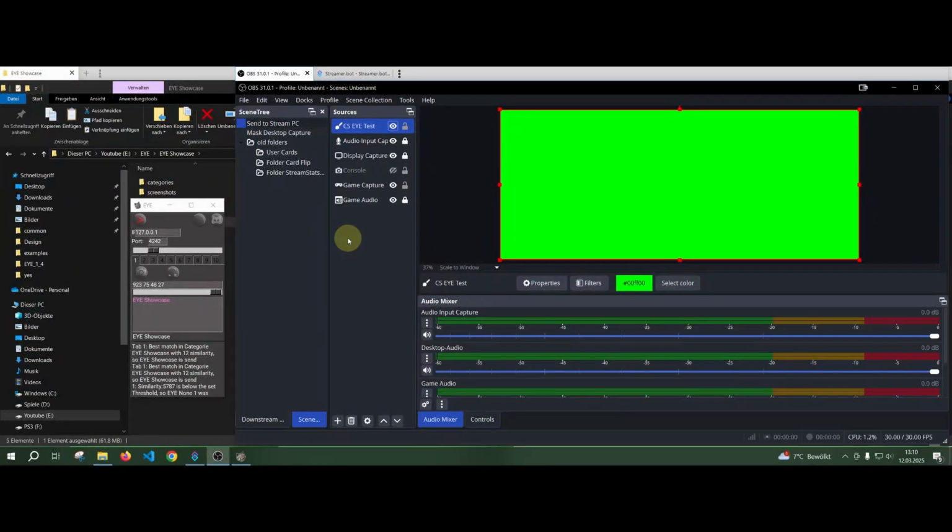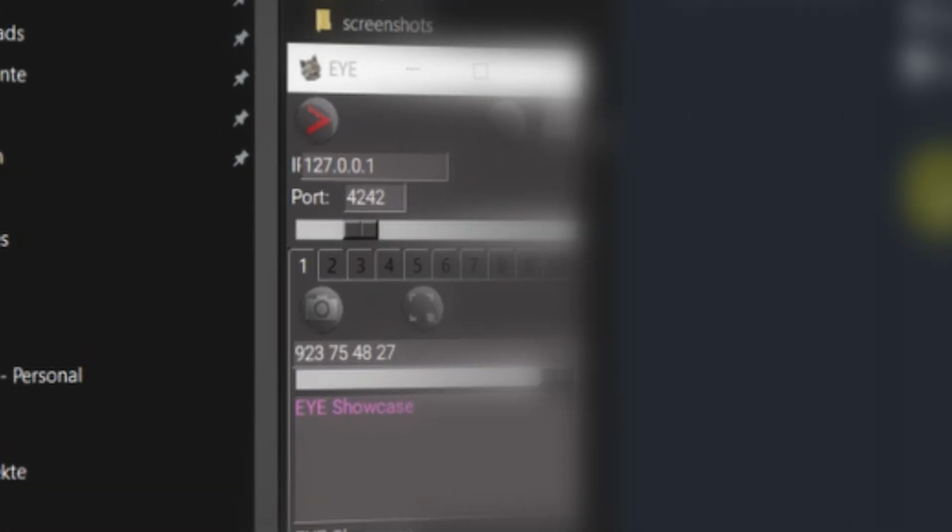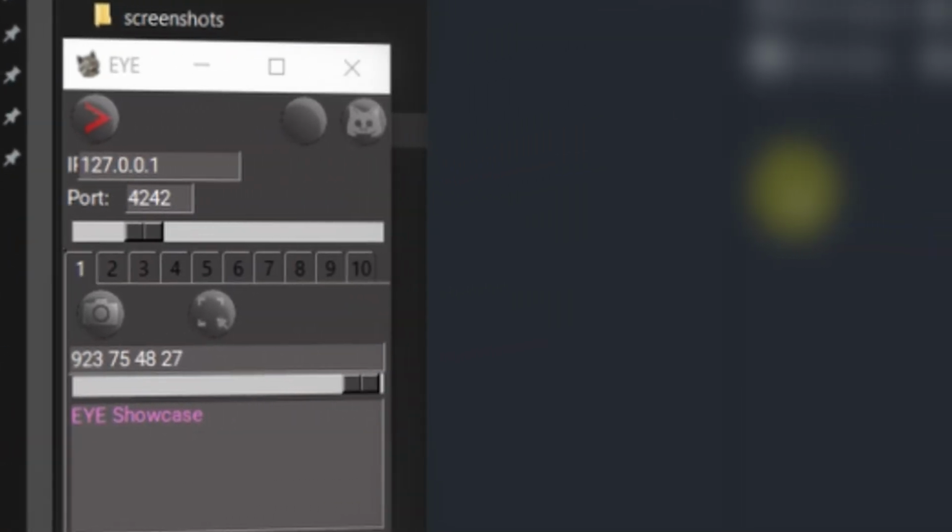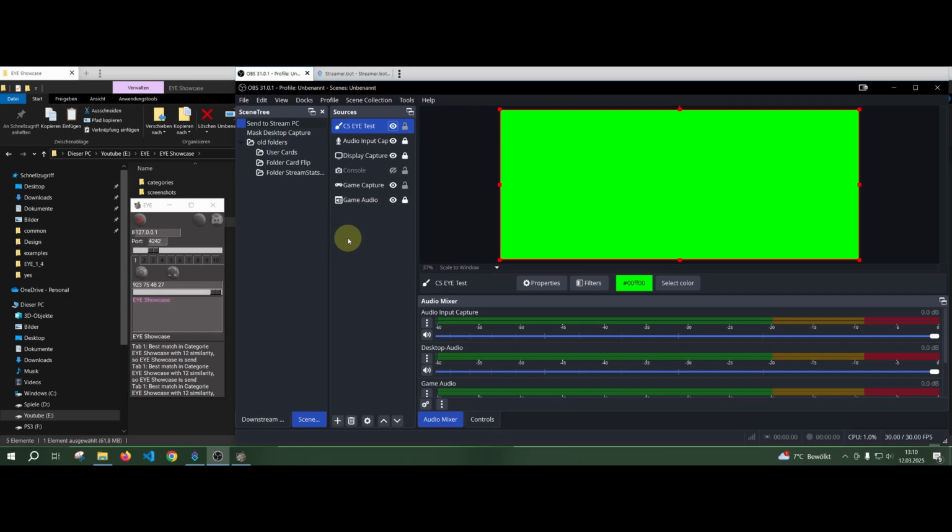So you can look at up to 10 different regions at the same time, and then you can decide multiple different states. So for example, full life, half life, and low life for one region. Another region could be, is a menu open or not? You can do whatever you want. And since it's directly connected to StreamerBot, you can do whatever you like.